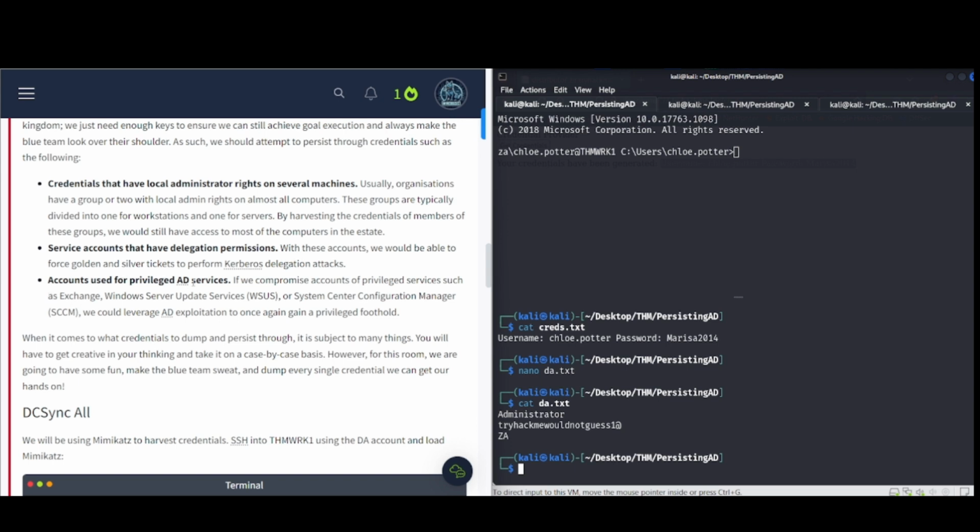Accounts used for privileged AD services. If we compromise accounts of privileged services such as Exchange, Windows Server Update Services, WSUS, or System Center Configuration Manager, SCCM, we could leverage AD exploitation to once again gain a privileged foothold.